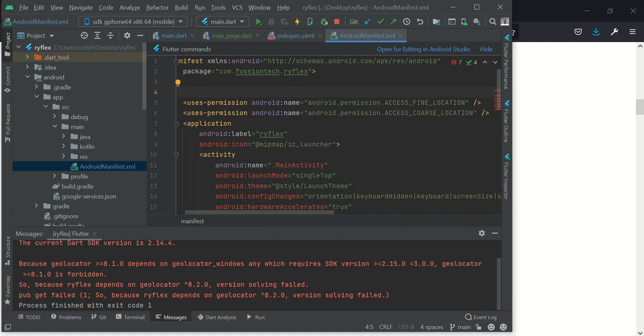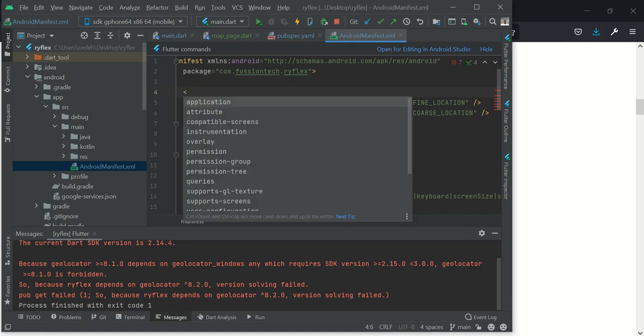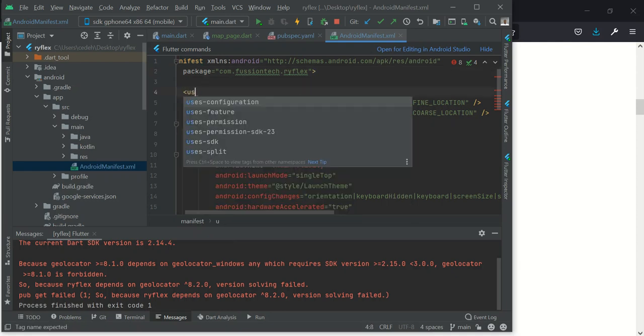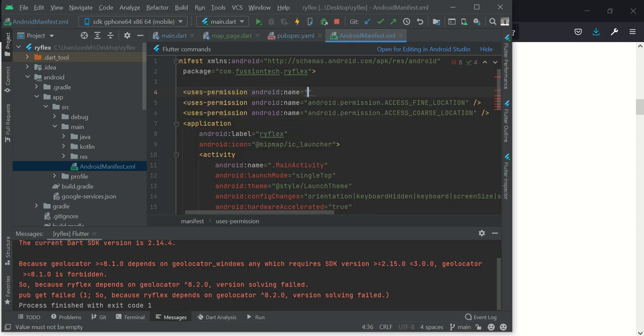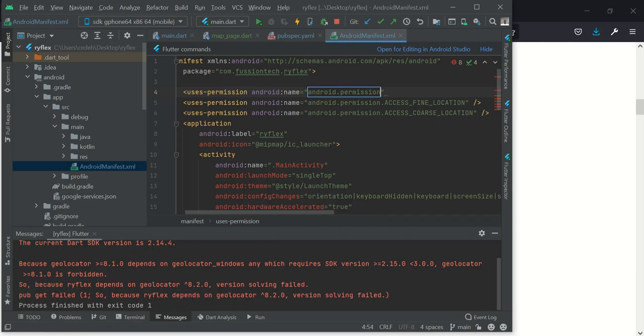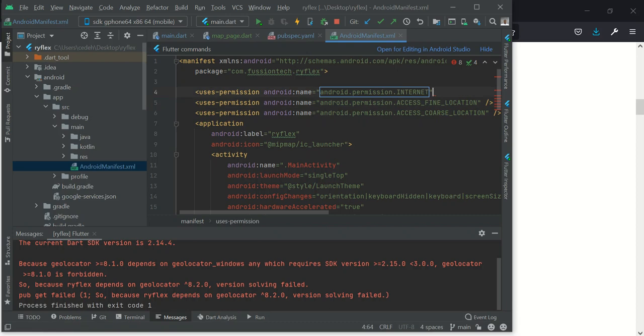Then the next thing we will be doing is to add permission for internet. Currently, I'm running this in debug mode, so it's using the settings for debug mode to do whatever it is doing. But for now, we are going to add our uses-permission for internet. So I'm going to do android.permission.INTERNET, for us to be able to use the phone internet.